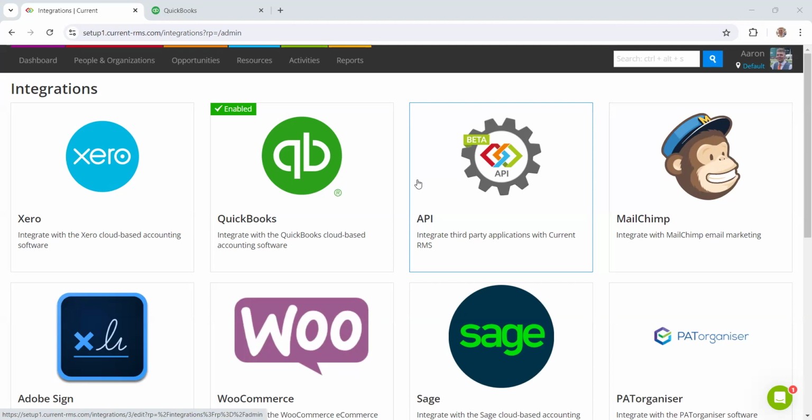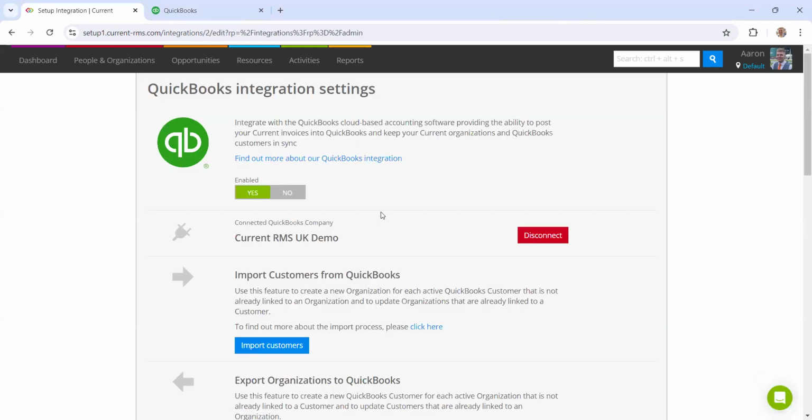Whilst these settings are very similar across all of the accounts integrations we provide, we're going to focus on QuickBooks Online in this particular video. So if I click into QuickBooks Online, if you haven't already, it will ask you to log in to your accounts package, and from there, it will be connected up like this.